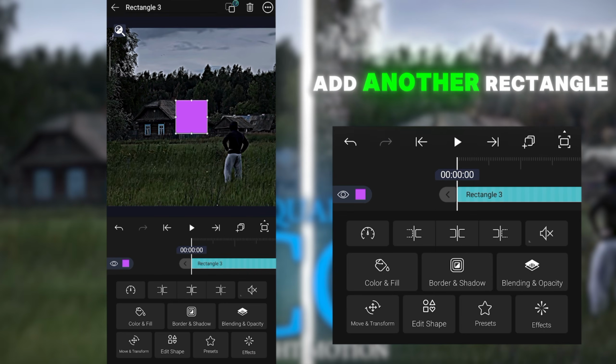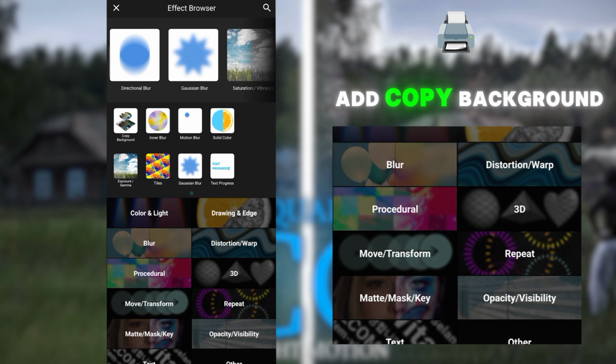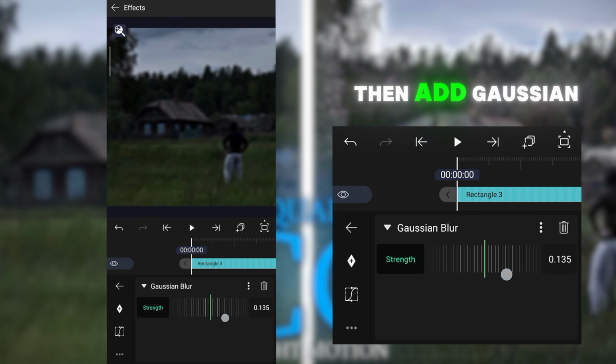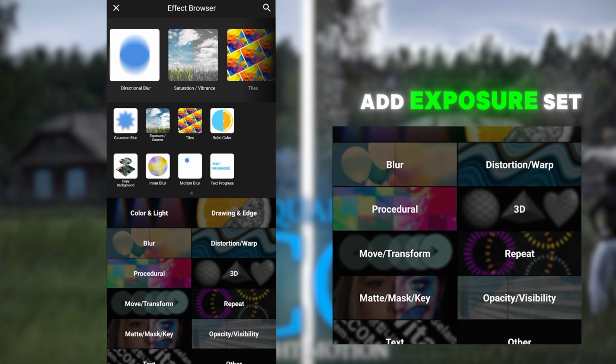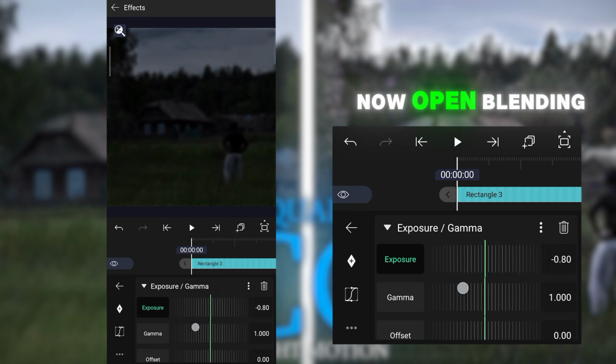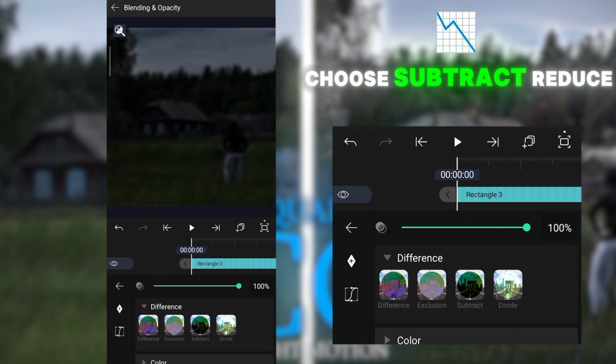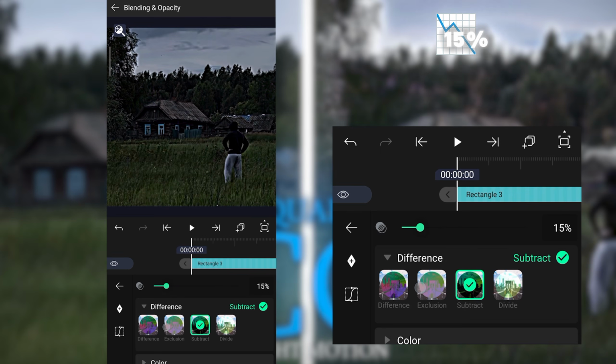Add another rectangle layer. Fill the screen. Go to Effects. Add Copy Background. Then add Gaussian Blur. After that, add Exposure. Set the exposure to -80%. Now open Blending. Go to Difference. Choose Subtract. Reduce the opacity to 15%.